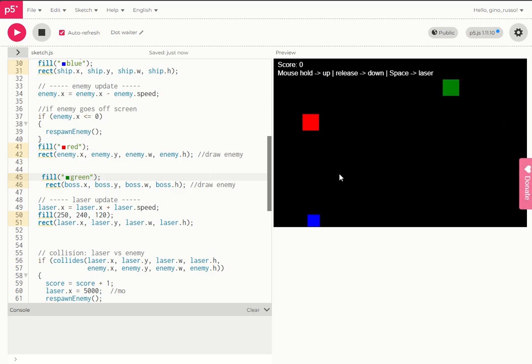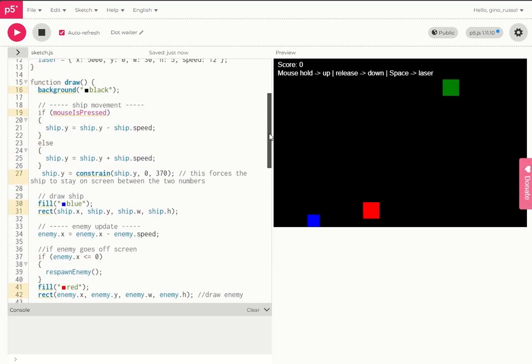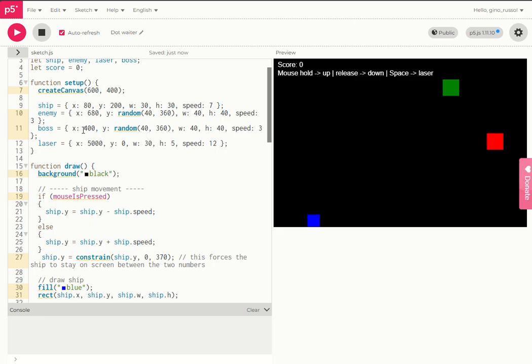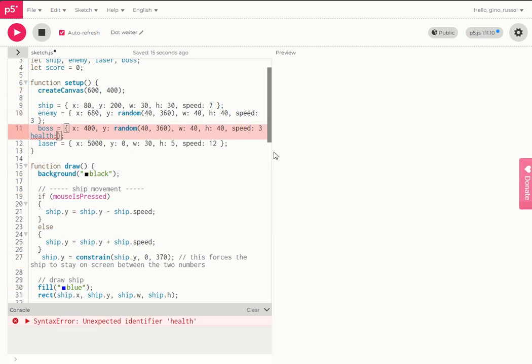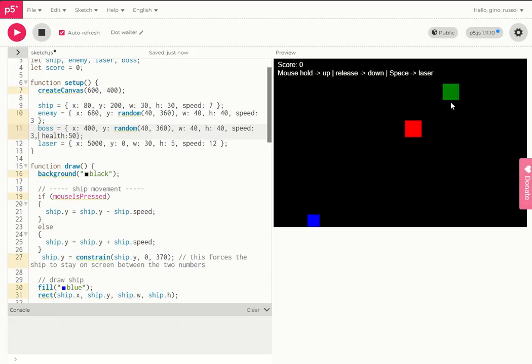Now we want it to act a little differently. So how do we do that? I'm going to go up and give the boss a health. Okay, so you see how the boss has an X, a Y, a width, a height, a speed, but let's give the boss a health. And let's say its health is 50. Okay? I think I need to put a comma here. Perfect. So now that boss has health.